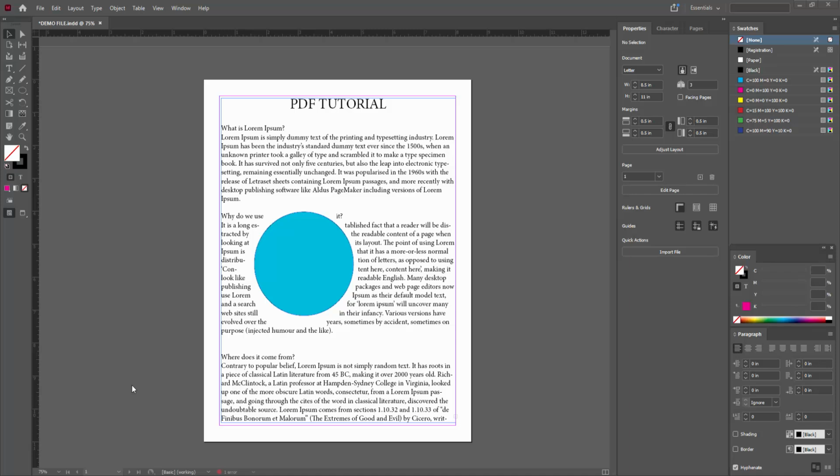In this video, I am going to show you how to align to spread in Adobe InDesign. Let's get started. At first, you have to open your InDesign software.